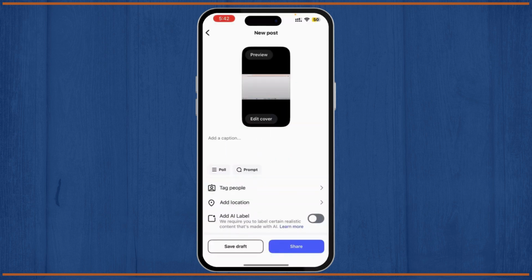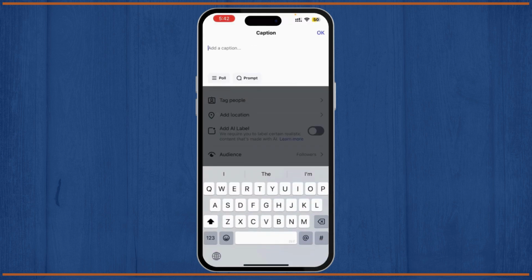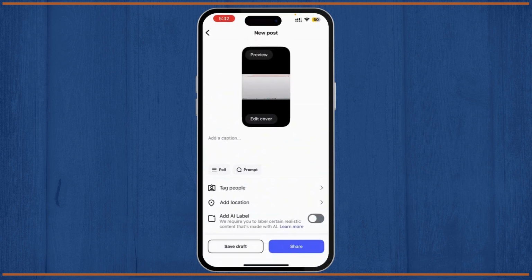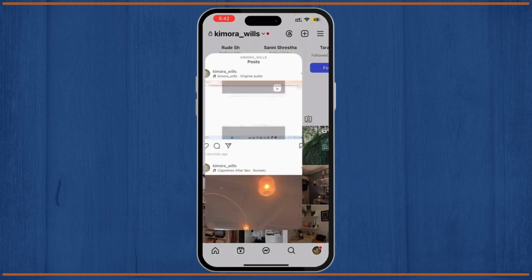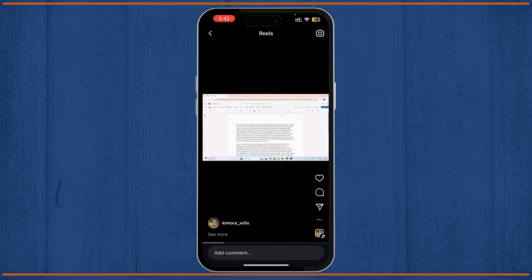Here you can simply add a caption to your video. Simply write whatever you want. Just explain your video. Once you've done that, simply click on post or share. And that's it. That's how you can simply upload a landscape video to Reels without losing quality or cropping your content.